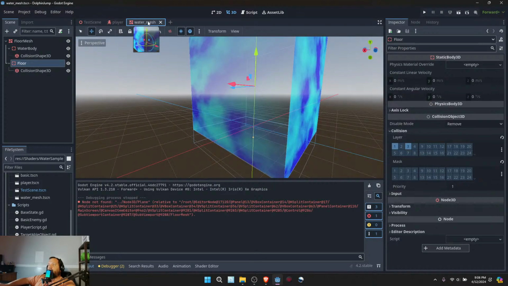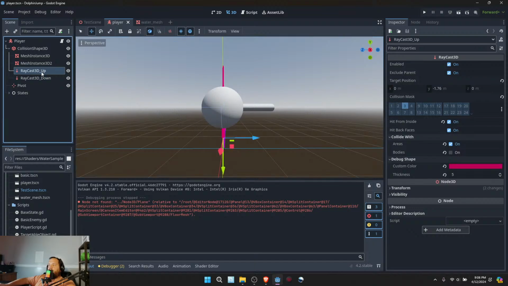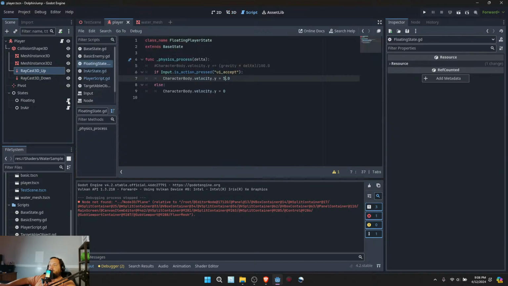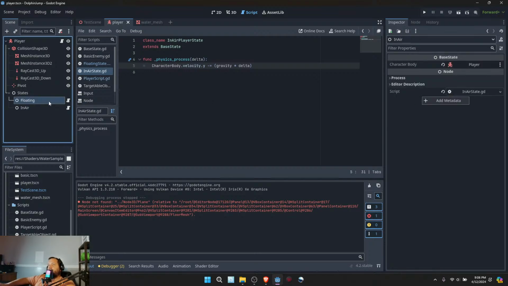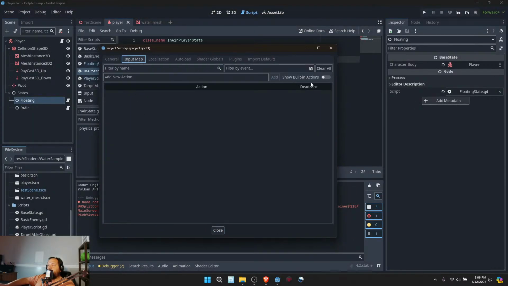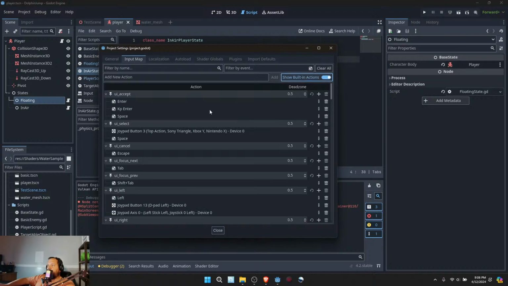Okay, so what we can do now, I can add up or down to these states. As it's floating, once it's in there, then it's in air. See, that's not necessarily in air, though. It's at the top of it. So I guess, let's see here. Project settings. Go to input map. Show built-in actions.